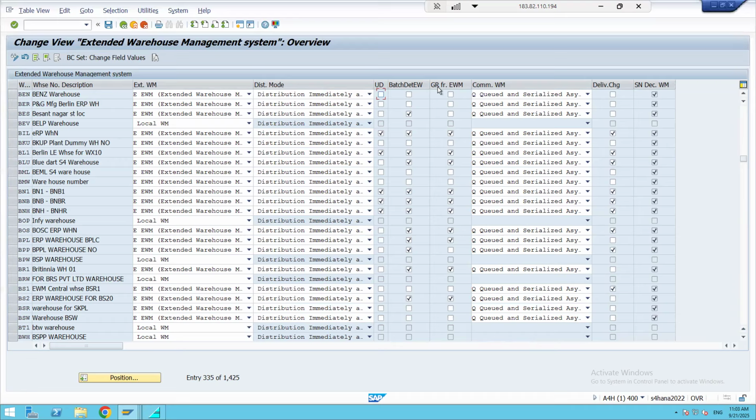What is GR, guys? First of all, goods receipt means confirmation of goods that we received. From where should you get the confirmation? From MIGO? No, MIGO is ECC. You are again mixing ECC and EWM. GR from EWM only, right? Yes. So in this case, if you want, you can check this mark.